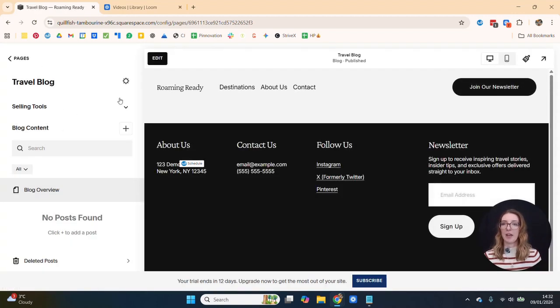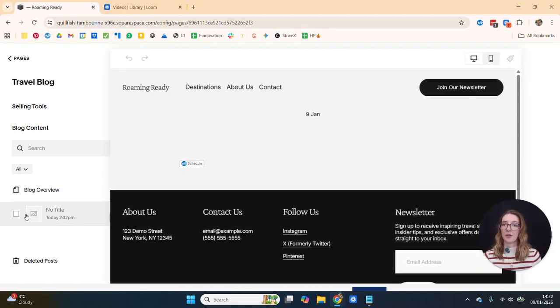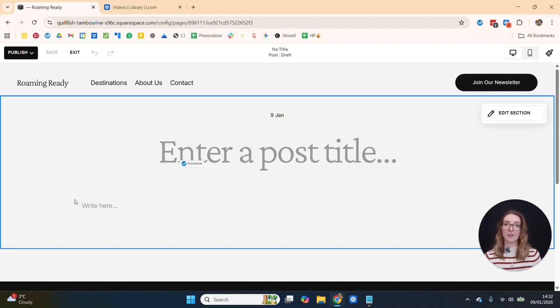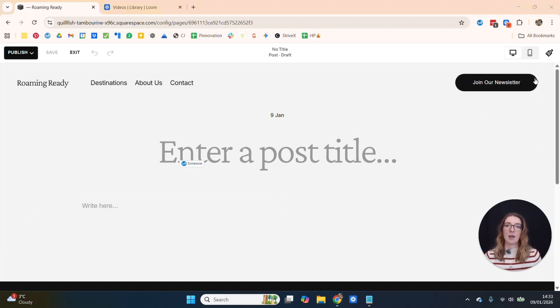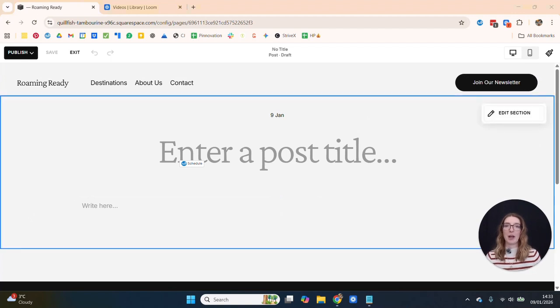Okay, so now you have an empty travel blog. Hit this plus button and you've automatically generated your first post. I'm going to do a separate video on formatting each blog post individually, but Squarespace is really great at showing you how to format things from the get-go. So already here you can see there is an H1 heading, which is what all of your titles should be, and then a space to start writing here.